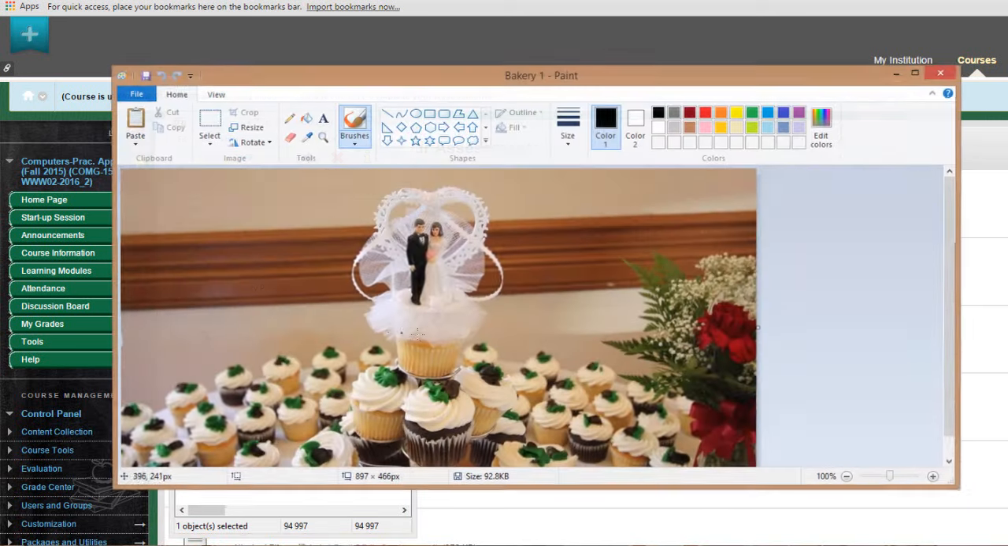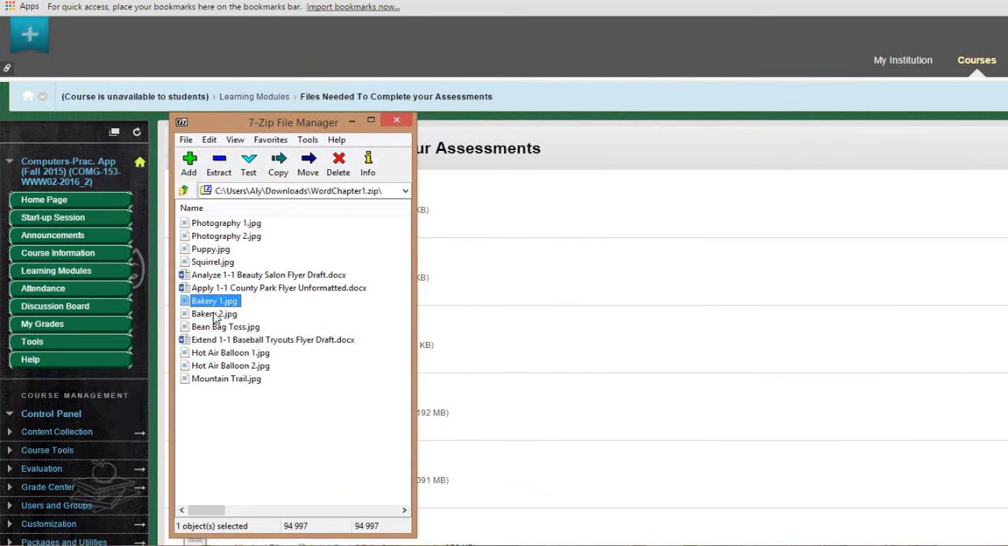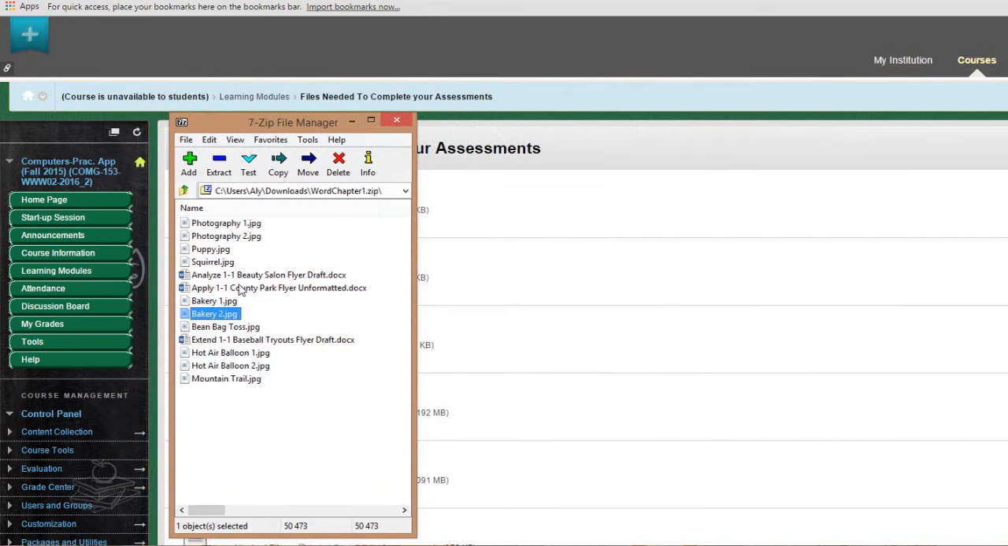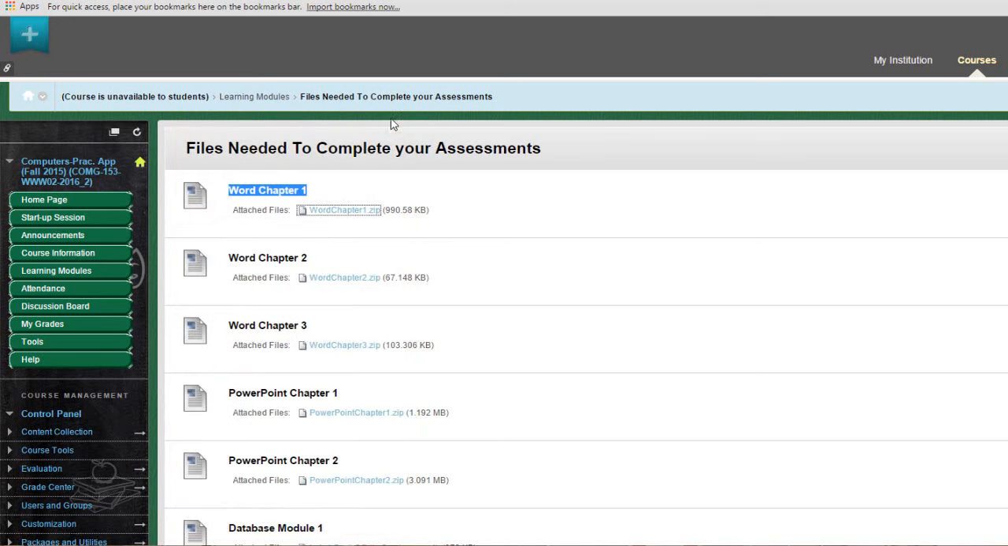For example, your assignment is a bakery, so this is picture 1 that you need, and this is bakery 2, which is the second picture. Those are the pictures that you must use. Once again, if the assessment does not state to use your own pictures or select any one you want, please make sure to use the ones that are provided to you. Other than that, that's pretty much all you need to be careful about.